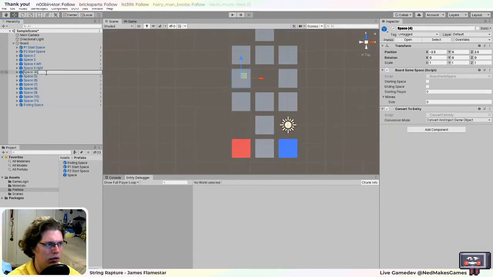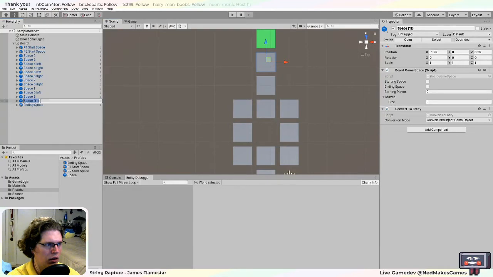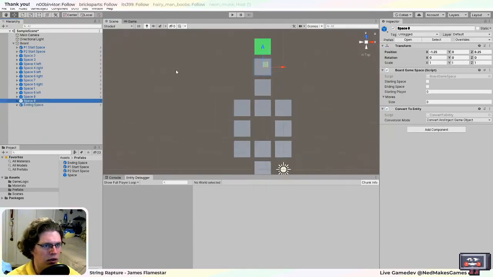And so this is 5 left, and 6 right, 7, 5 right. Wow, this one got all the way to the bottom, but this is space 1. And this is 6 left, and 8. And space 9. Okay, I think that will help make things a lot easier to test later.